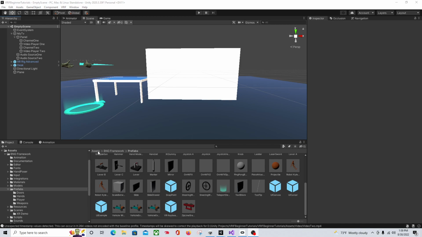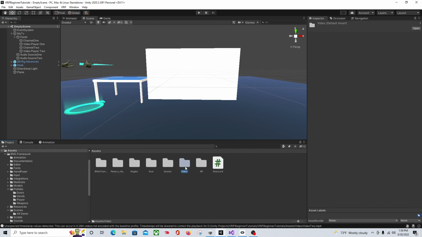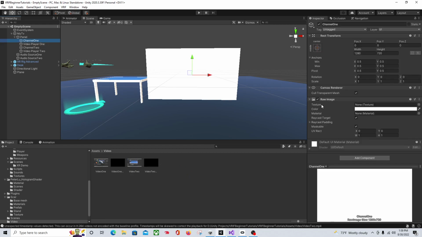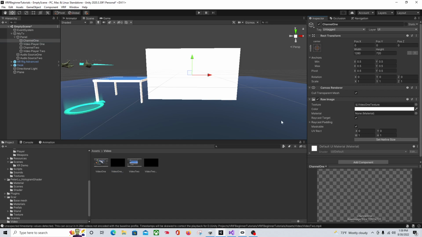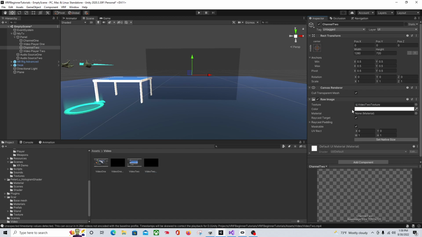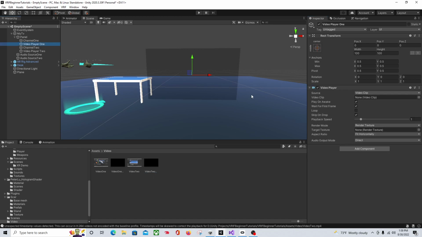Okay, so now let's go back to our assets, go back into our video. Let's come up to channel 1, and you can see that you got a texture. Well, we want it to render to a texture, so we're going to take this and we're going to drop that in there. And then we're going to come down to channel 2, and we're going to drop that one in there. And then if we come up to our video player 1, we're going to take clip 1, we're going to put it here, and then it's asking for our target texture, so we want 1.